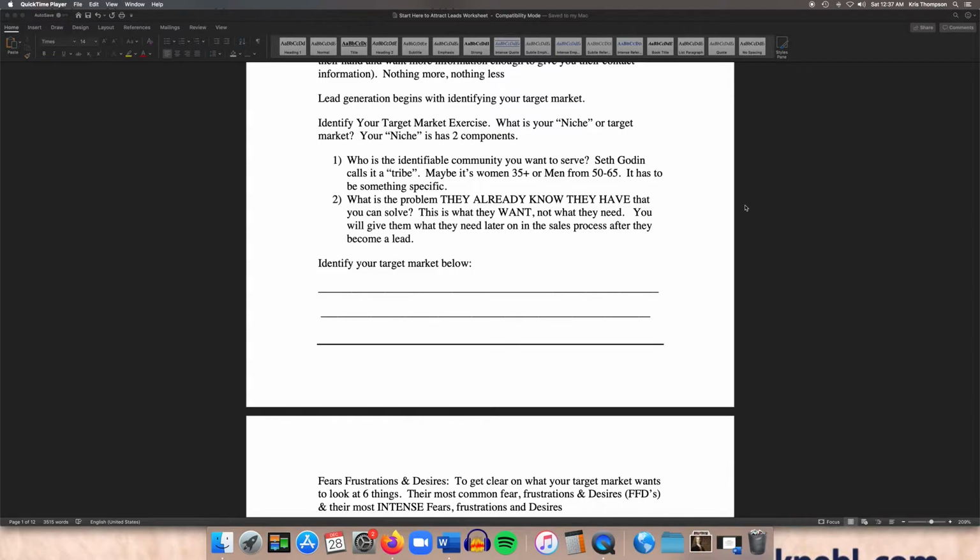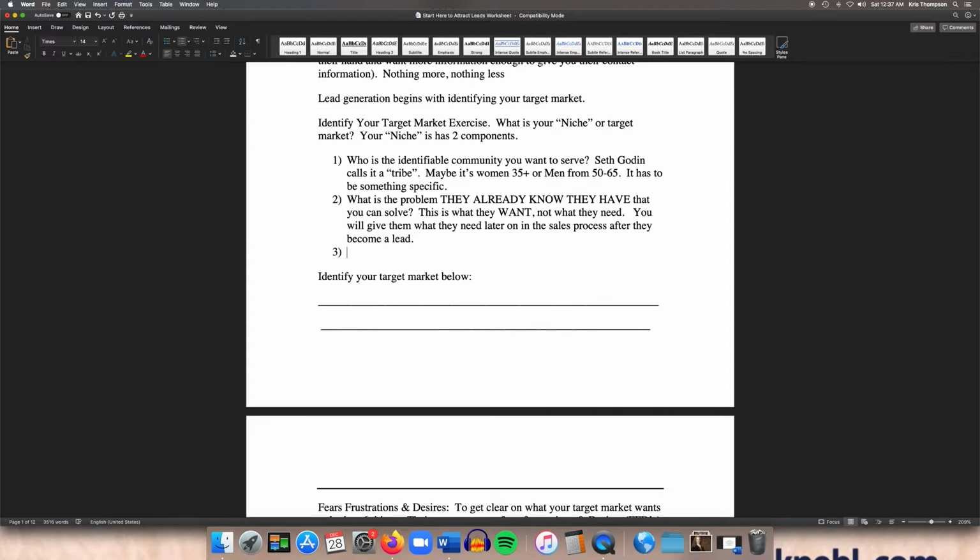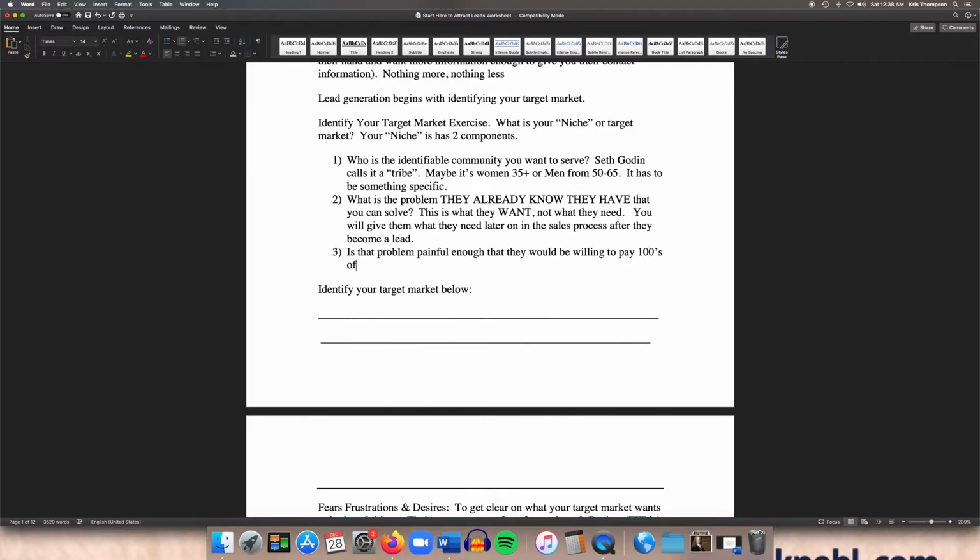And there's really kind of a third piece that you want to think about. Maybe I should even put it in here. The third piece really is, is that problem painful enough that they would be willing to pay hundreds of dollars a month to solve it? Forgot to put that in here. Okay. So is that problem painful enough they would be willing to pay hundreds of dollars a month to solve it?